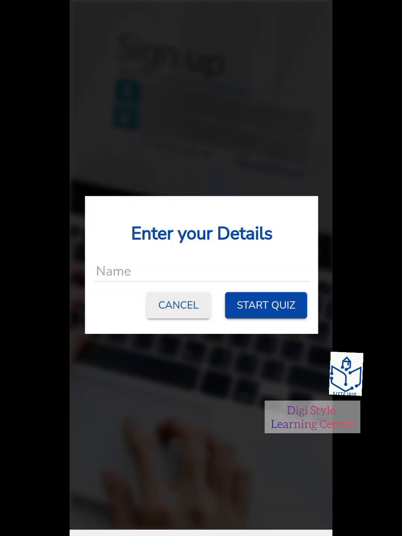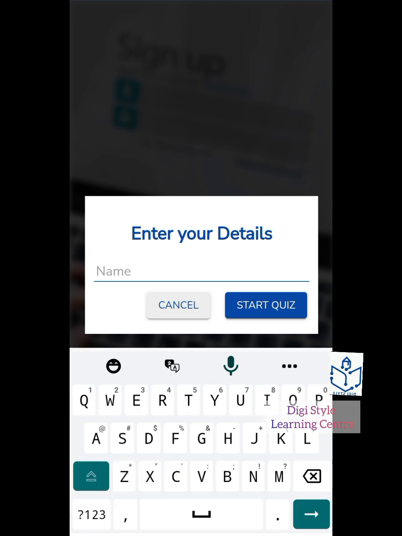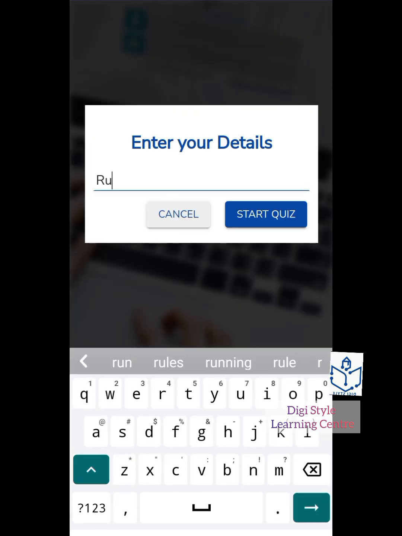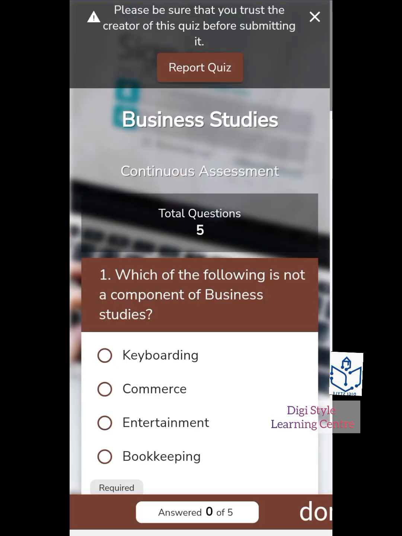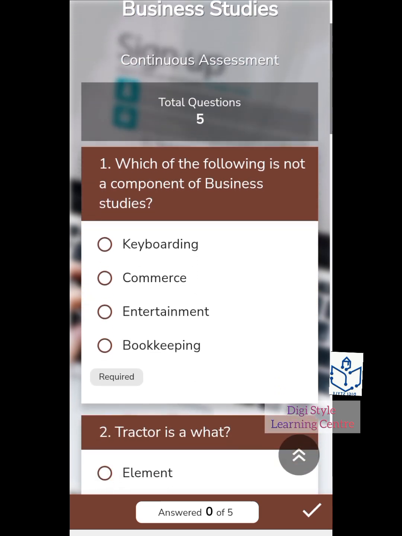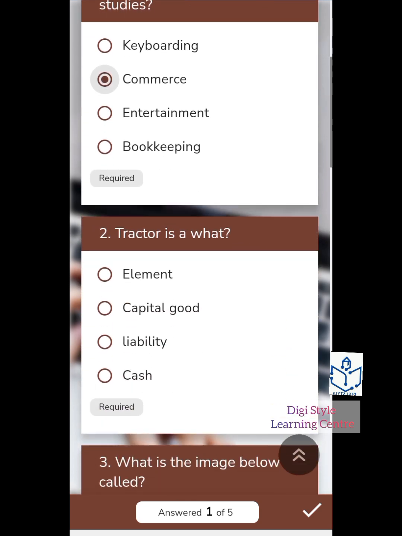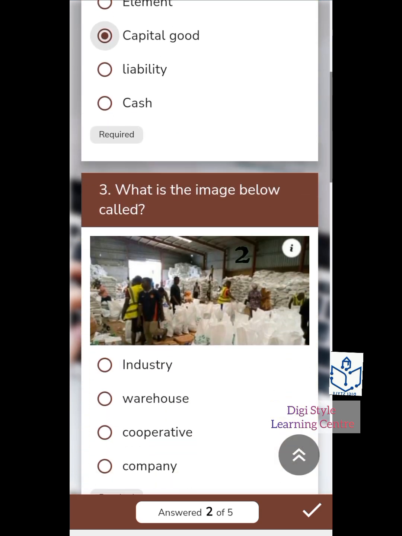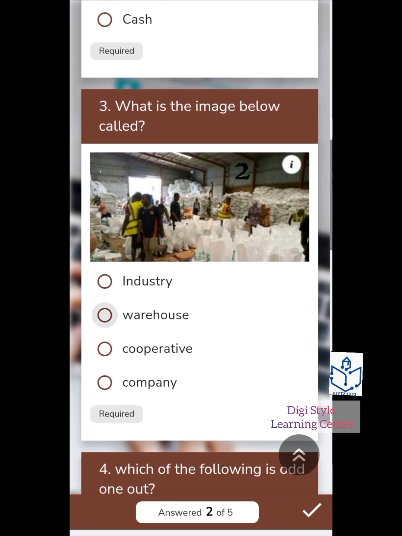Then I type my name. You can see, enter your details, name, from the instruction that I gave before. Okay, I remember. All right, so I'll write my name, and I click on start quiz. Now look at question number 1. While I'm answering these questions, I'll actually select an incorrect answer, so that you see how it looks when an answer is not correct.